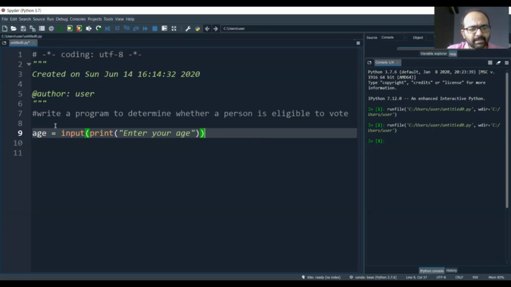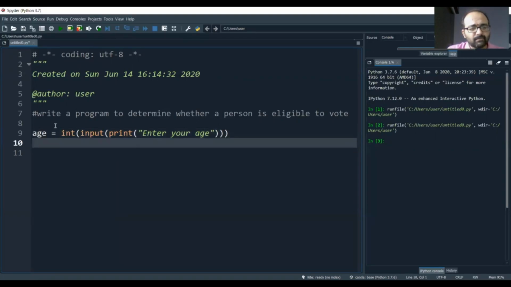So once the user enters the age, this input function automatically takes the input and stores it in the form of a string. So I want to convert this into integer data type. For this purpose, I'm going to perform typecasting here, int. Okay. So now the value of age is ready currently. Okay.